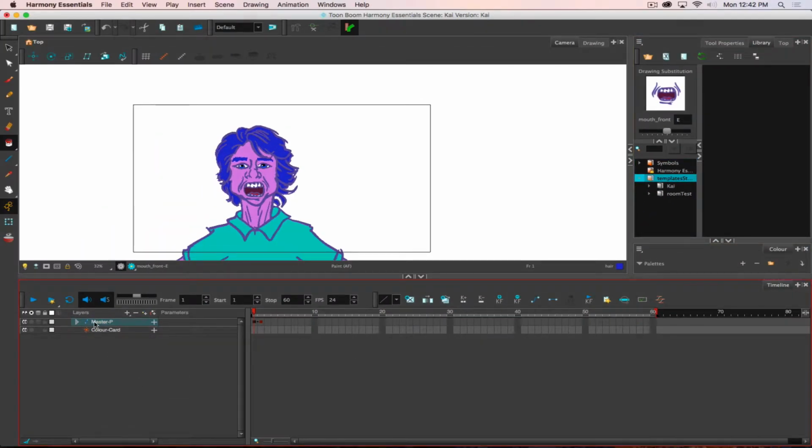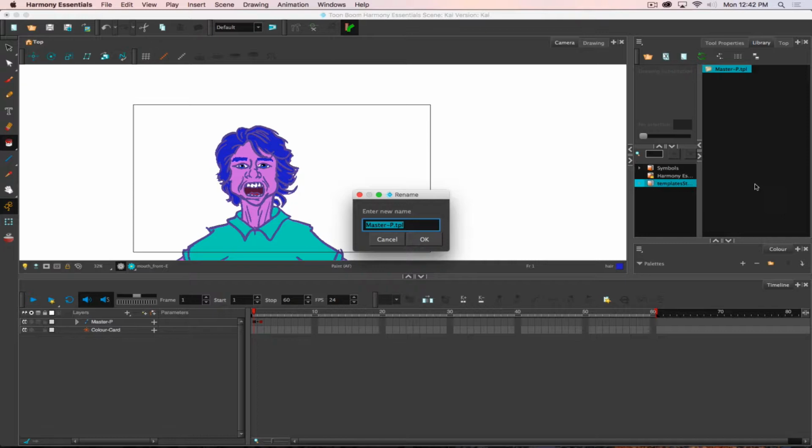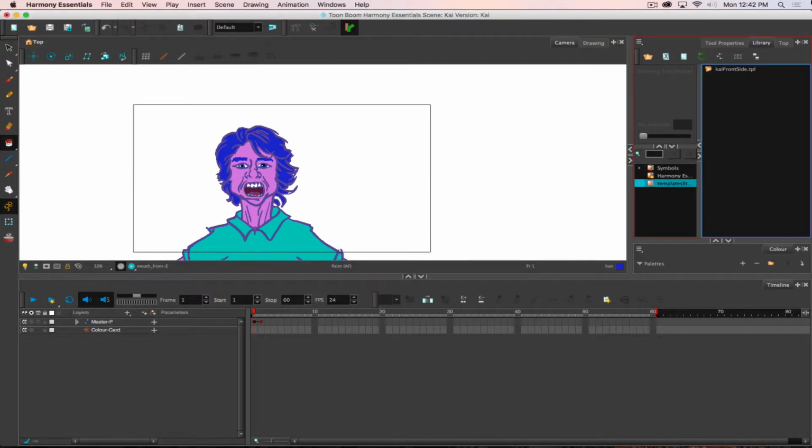The next thing that I do is inside my timeline, I grab my master peg layer and I drag that over to my library window. When I do that, it prompts me to enter a name. I am going to refer to this as Kai front side because this particular template has a front and side view for my character. Now I hit OK, and there it is. So now I've created this template library object.